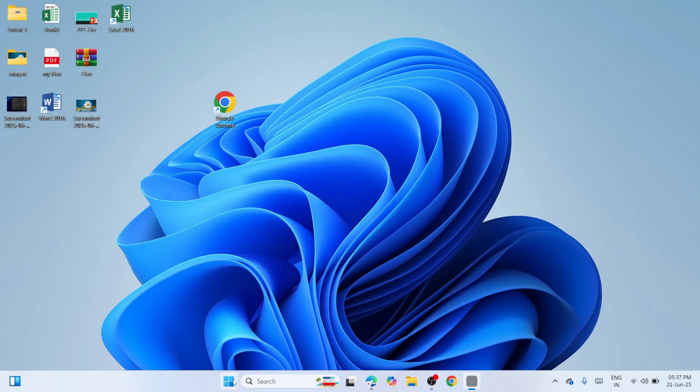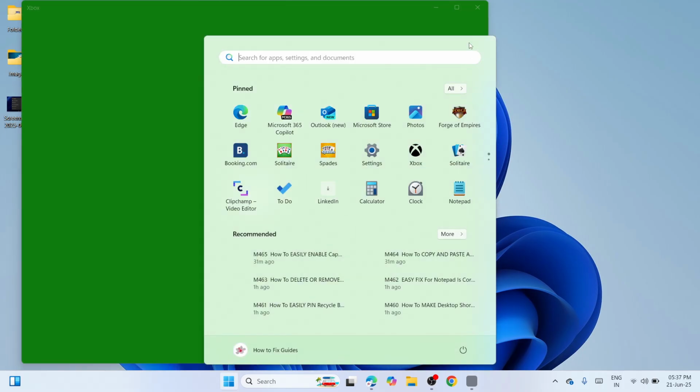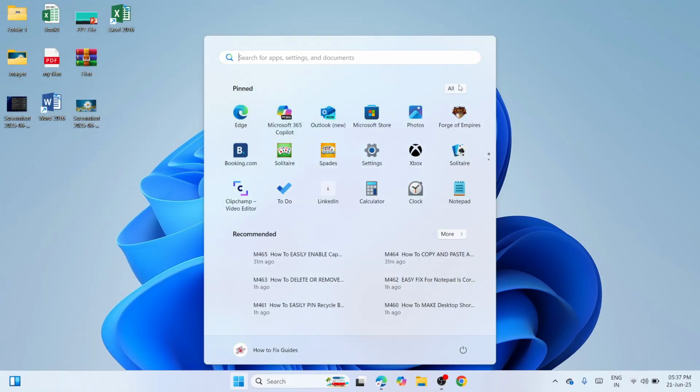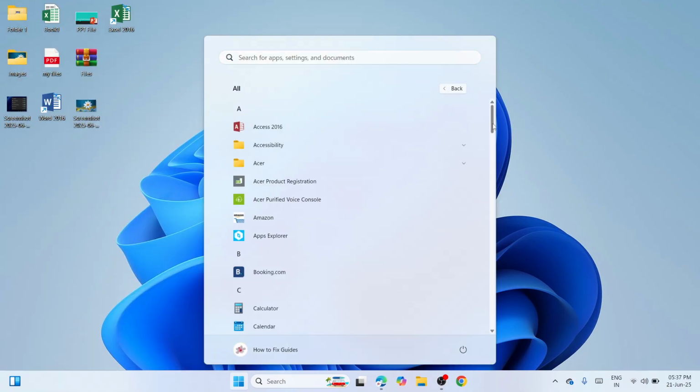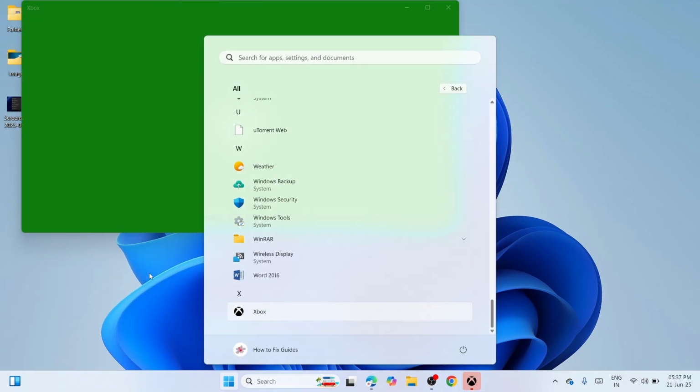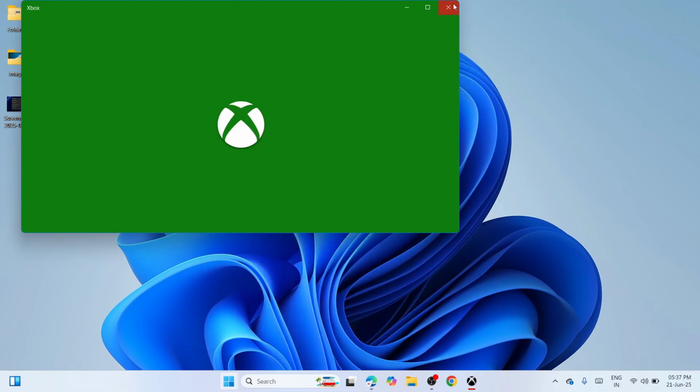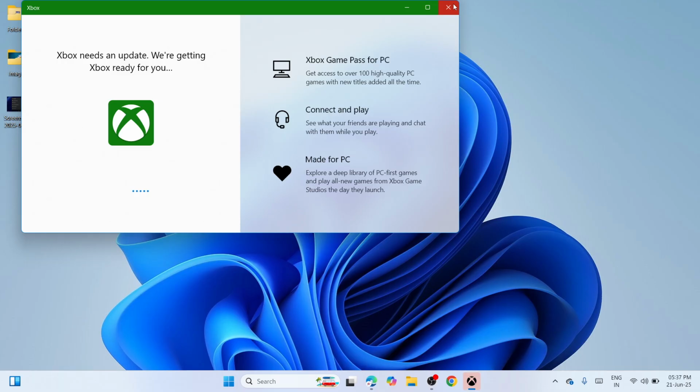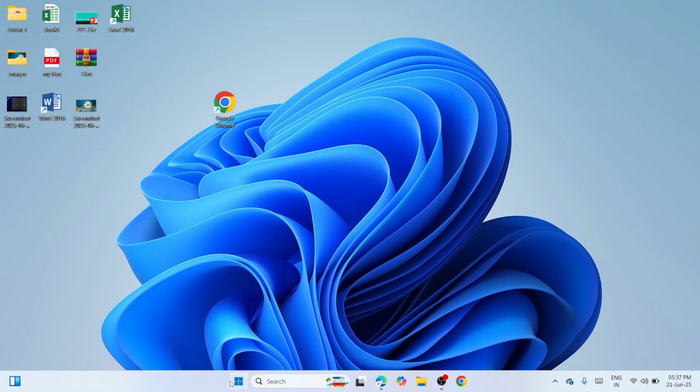So try again if it's already being closed, okay? So just have to open it again, navigate to All, and then you need to find your application, then select it. Then you need to proceed with it here. Okay, so let's try again. Sorry for this.